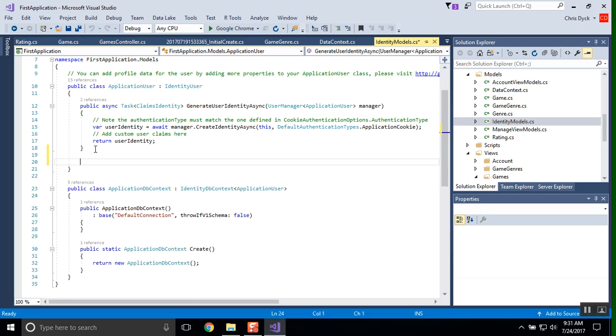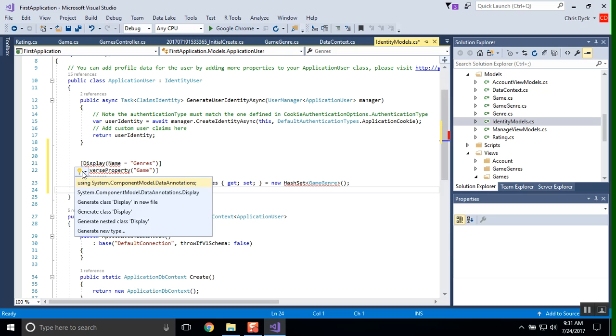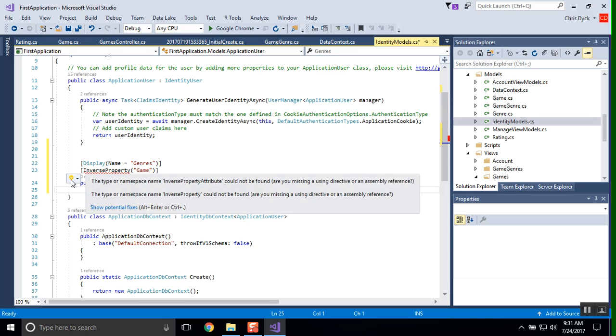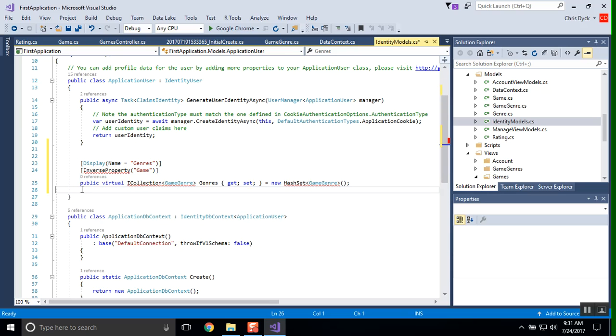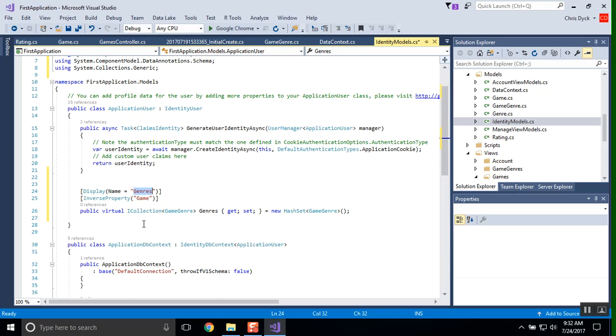Okay, so pasting that code over here. Again, these features are not added, so we add in the using statements. We're going to add in our inverse property again, and in this case, because I copied stuff over, you see there's lots of little errors, but they're nothing complicated to get rid of.